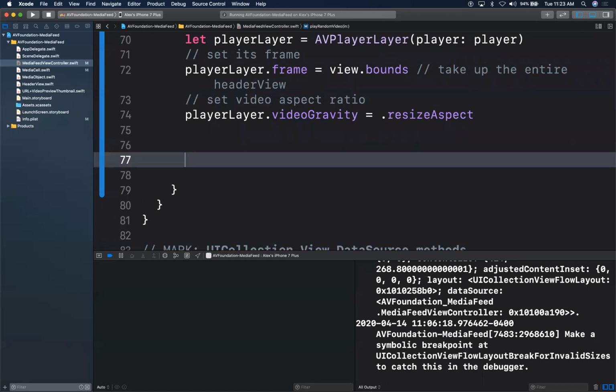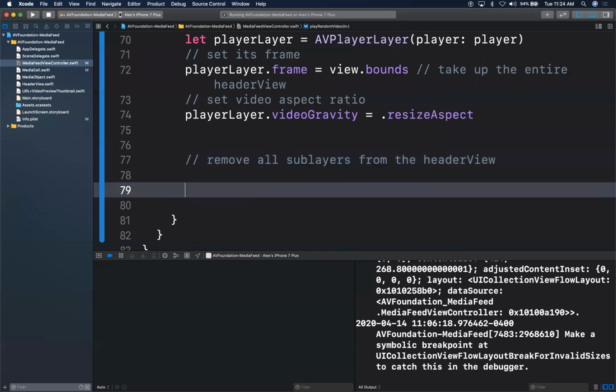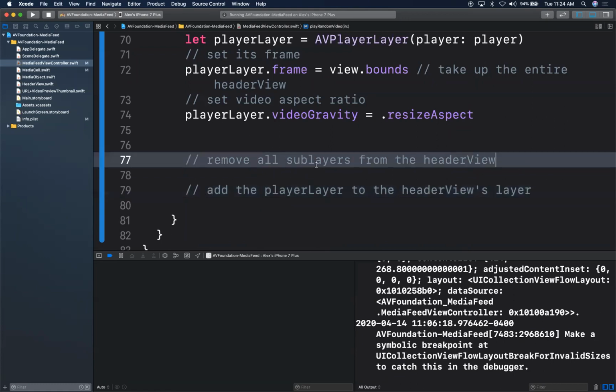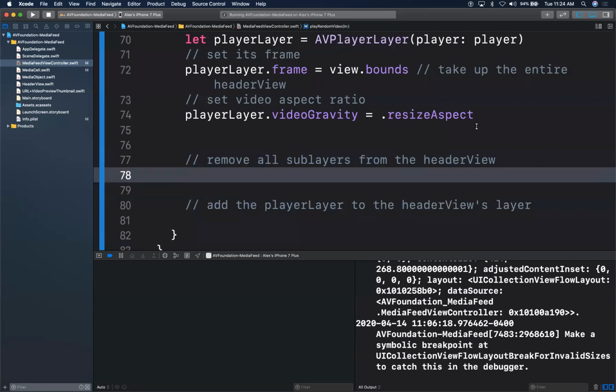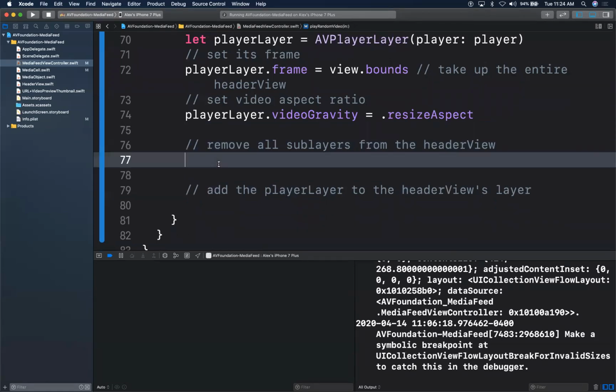Next steps, we said remove all sublayers from the header view. And lastly, we will add the player layer to the header view's layer. Okay, cool. So remove all sublayers from the header view. Let's go ahead and do that.